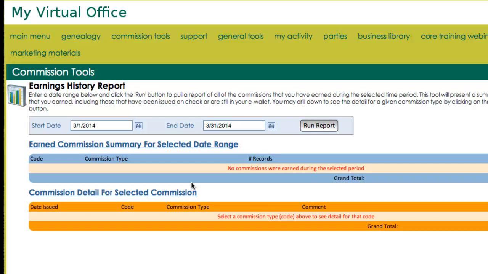So this is really a great tool. It's a great tool to use at the end of the year for taxes. But again, you can really drill down to see the detail for any given commission, and it's something that I'm sure will be a very, very valuable tool.